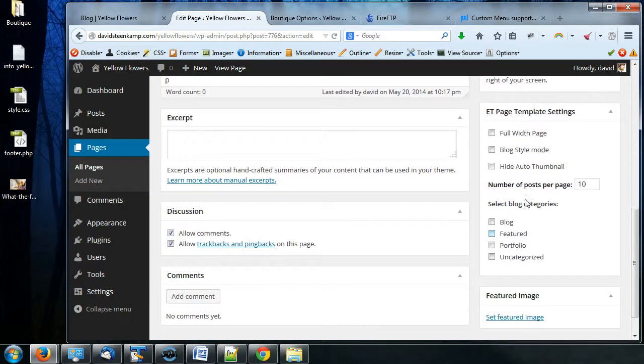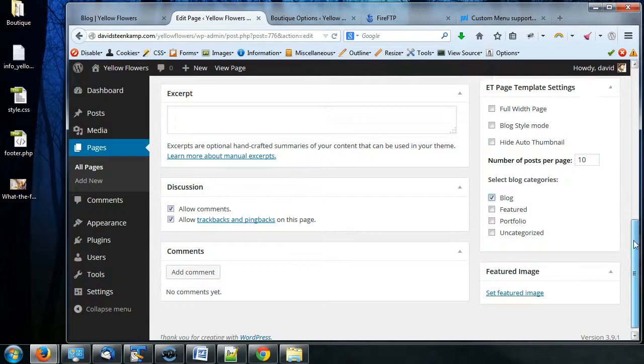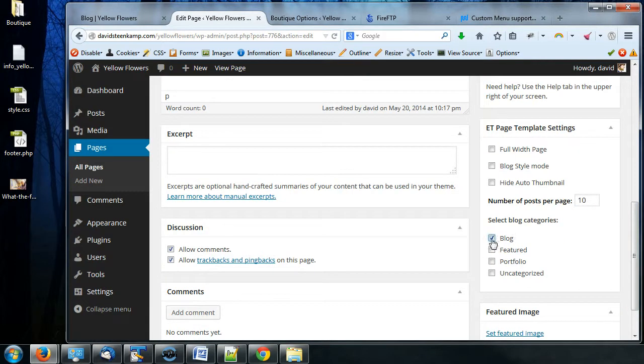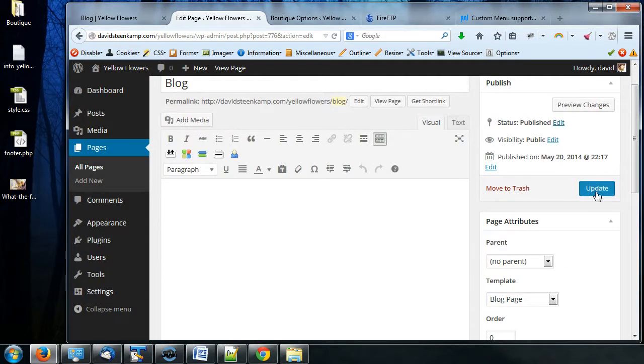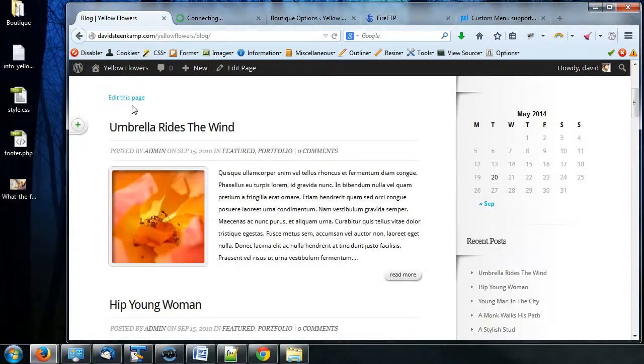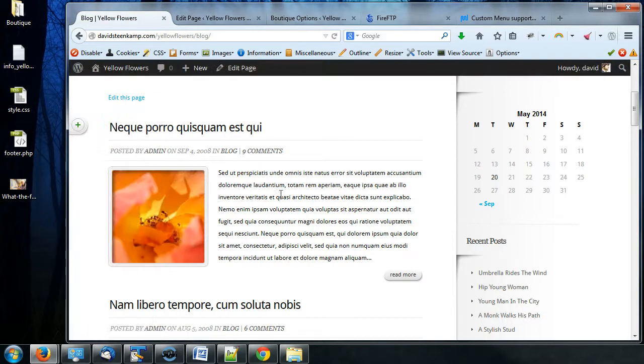And we're going to scroll down and we're going to say, hey, I only want stuff that has been marked as blog. Or the category that they've chosen is blog. Anything else, I don't want. It has to have blog in it or I don't want to see it on this page. So press update. Alright, refresh this page. So you see this is in featured and portfolio. So when I refresh this should not be here anymore. There you go. So it went away.